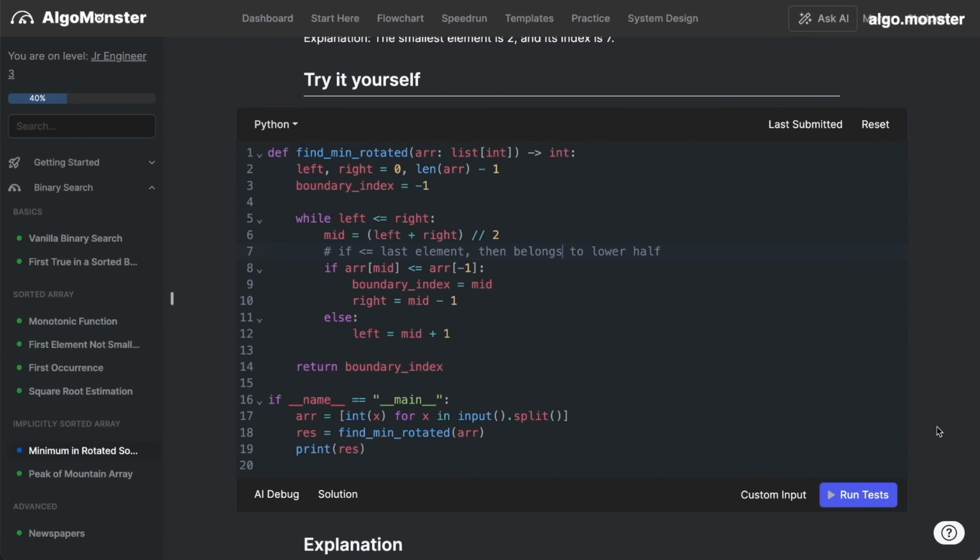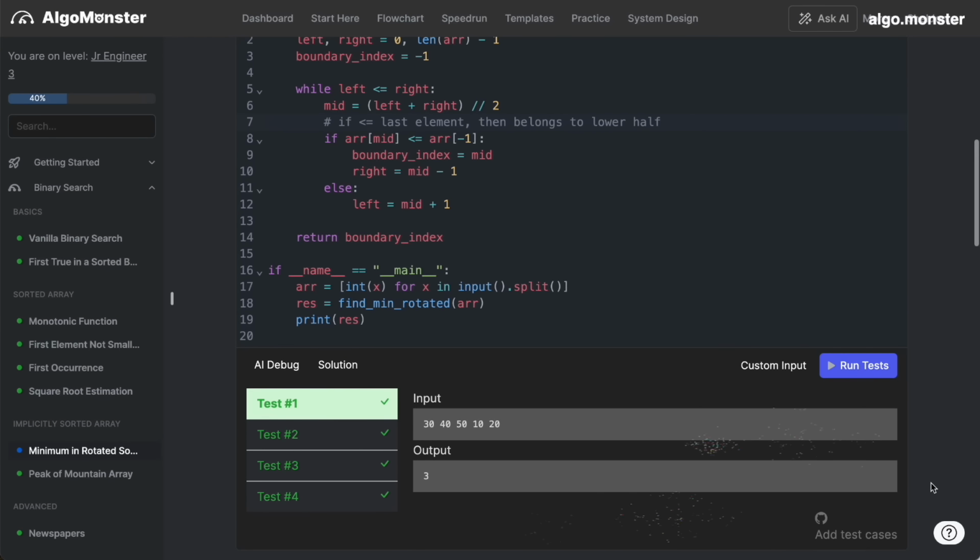Even though the array looks unsorted, the key is that the condition we're testing is monotonic, which makes binary search possible. It's a clever way to turn a tricky-looking array into something we can solve in logarithmic time.